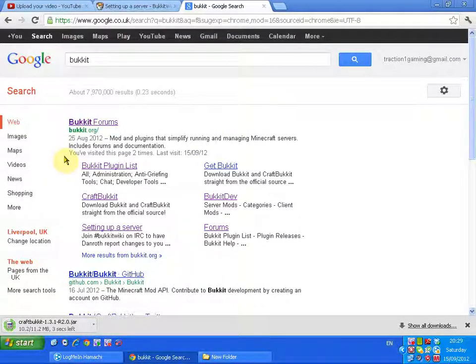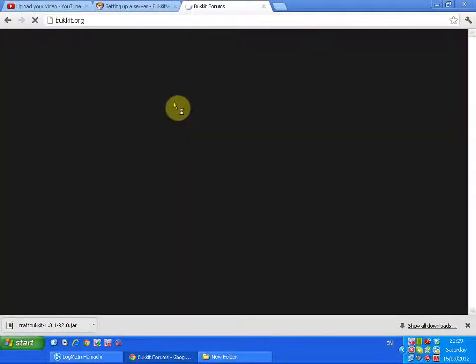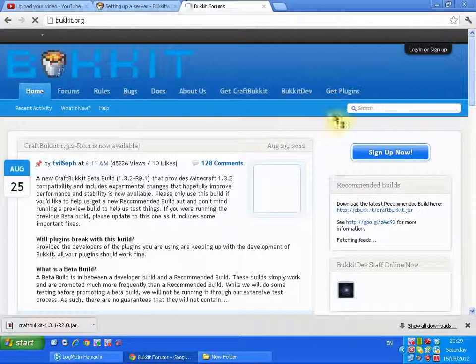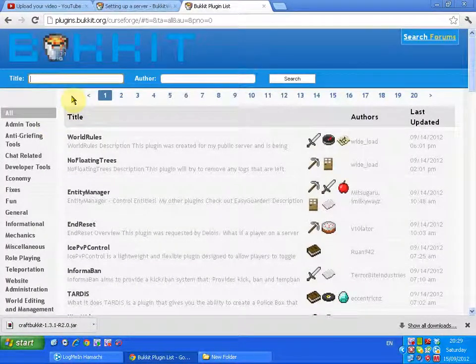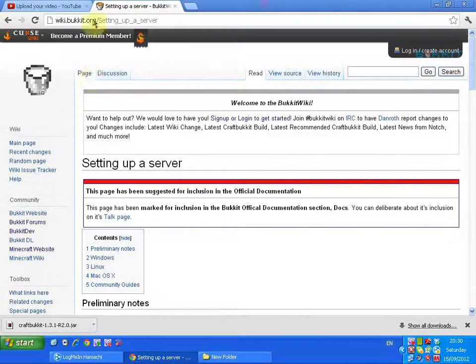Okay, so then we're going to want to go on Bukkit forums, get plugins, and you can choose whatever plugins you want. Although I'd suggest Essentials. Get all the Essentials packages, and I'd also suggest, if you're going to make a Hunger Games server, get the Survival Games plugin. So I don't need to do that.